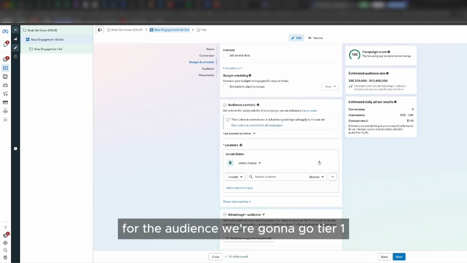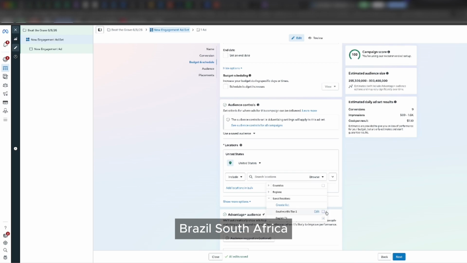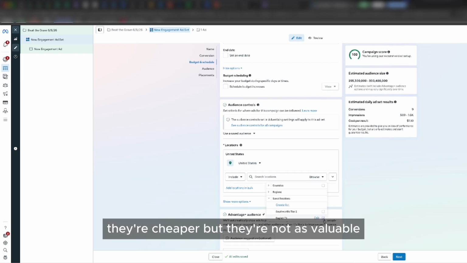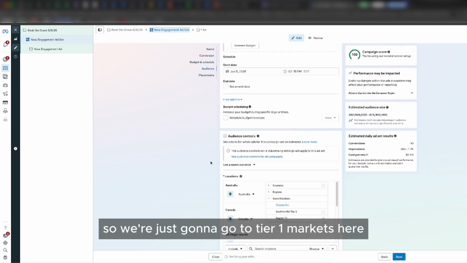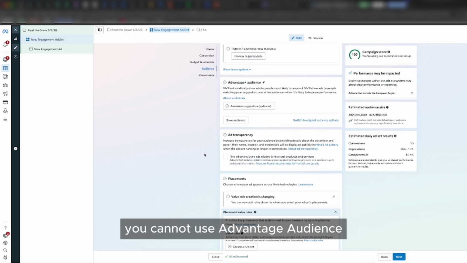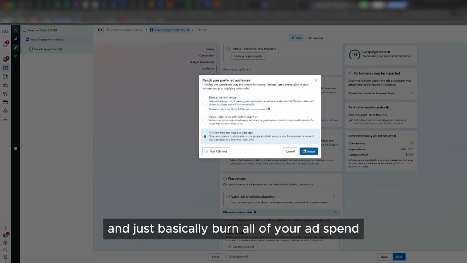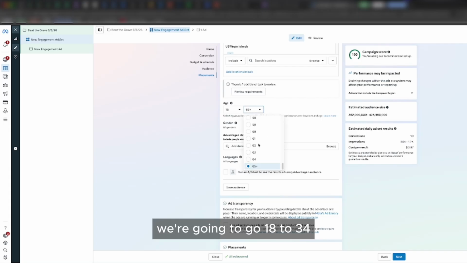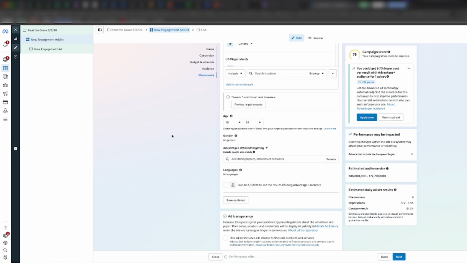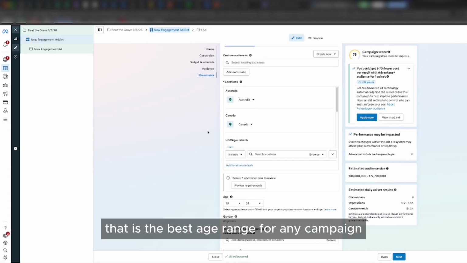For the audience, we're going to go tier 1. Tier 2 markets are places like Mexico, Brazil, South Africa. They're cheaper, but they're not as valuable as tier 1 markets. So we're just going to go to tier 1 markets here. You cannot use Advantage Audience. You have to use original audience settings. Using Advantage Audience will completely tank the campaign and just basically burn all of your ad spend. So we're going to do further limit the reach of your ads. We're going to go 18 to 34. That is the best age range for any campaign.